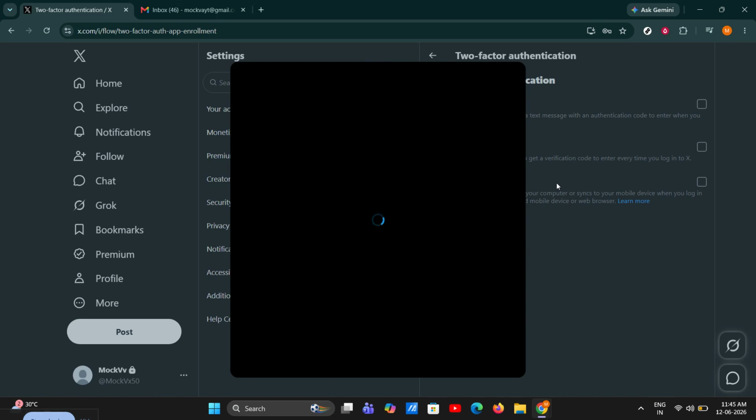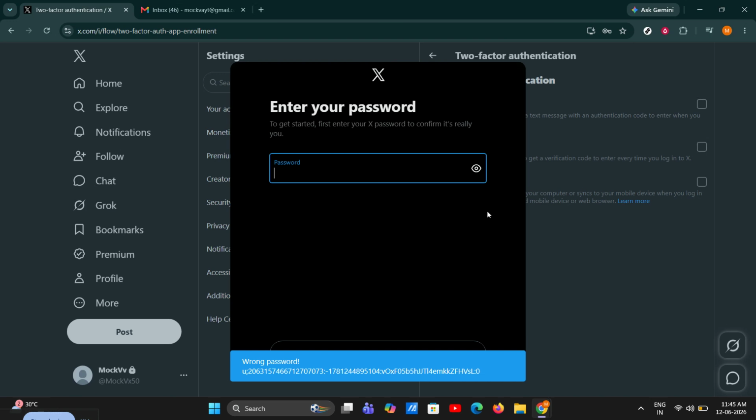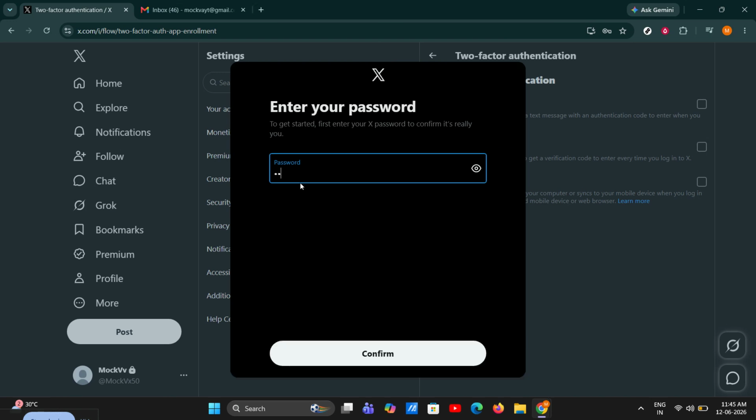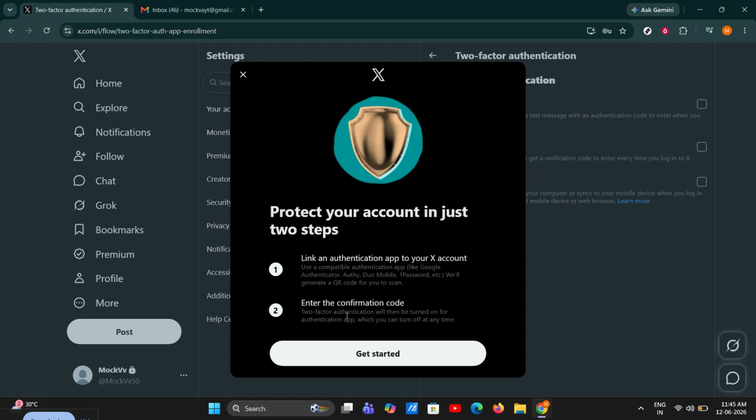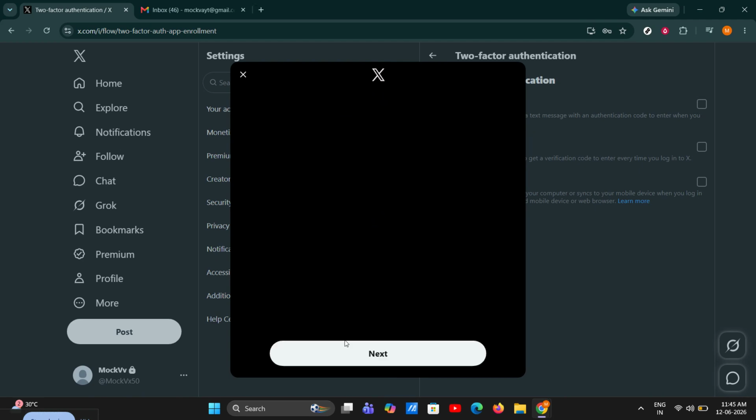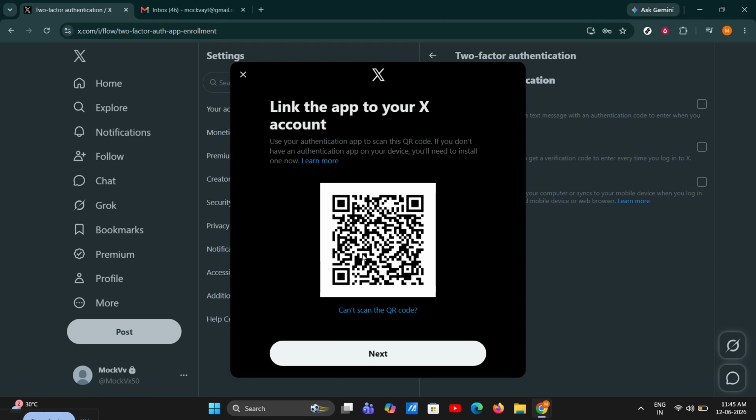After that, you'll see a QR code on the screen. Open an Authenticator app on your phone, such as Google Authenticator, Microsoft Authenticator, or Authy, and scan that QR code. Once the account is added, the app will generate a rotating 6-digit code. Enter that code back into X to confirm setup. After you complete the verification, your account will now be protected with app-based two-factor authentication.